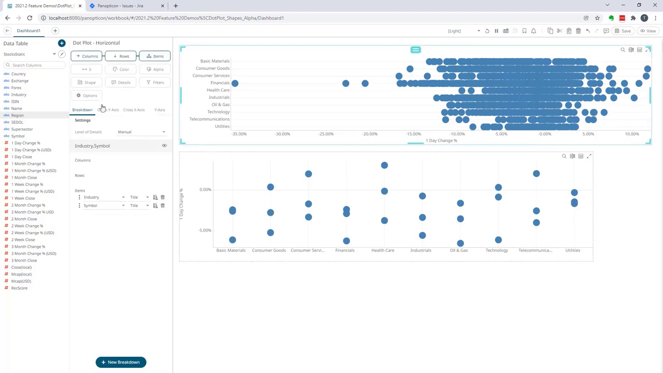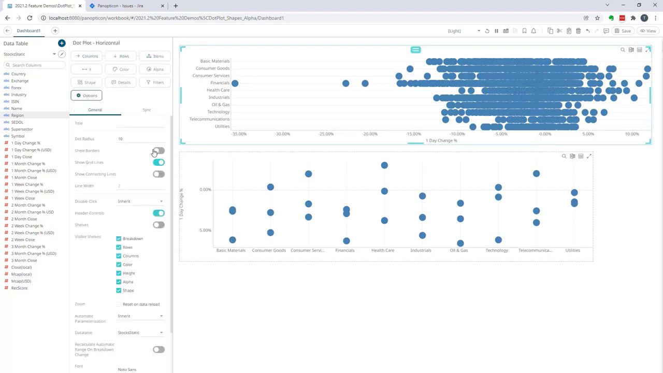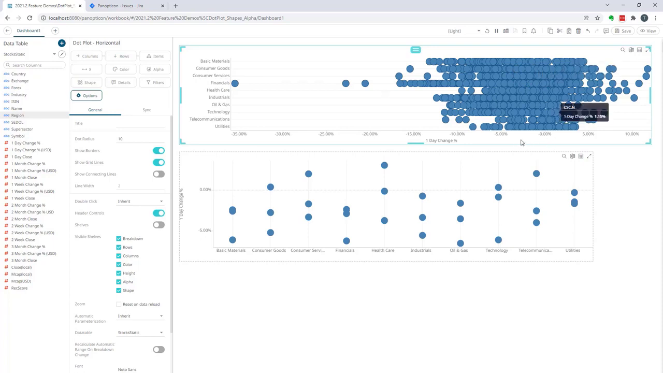Of course, one thing we can do to help the situation is to enable borders like that, which gives us a border around each item and allows us to discern that, okay, here we have a lot of overlaid items which are sorted in accordance with their one-day change value. But we can't really tell how many items are behind here. But that's where alpha can help us.